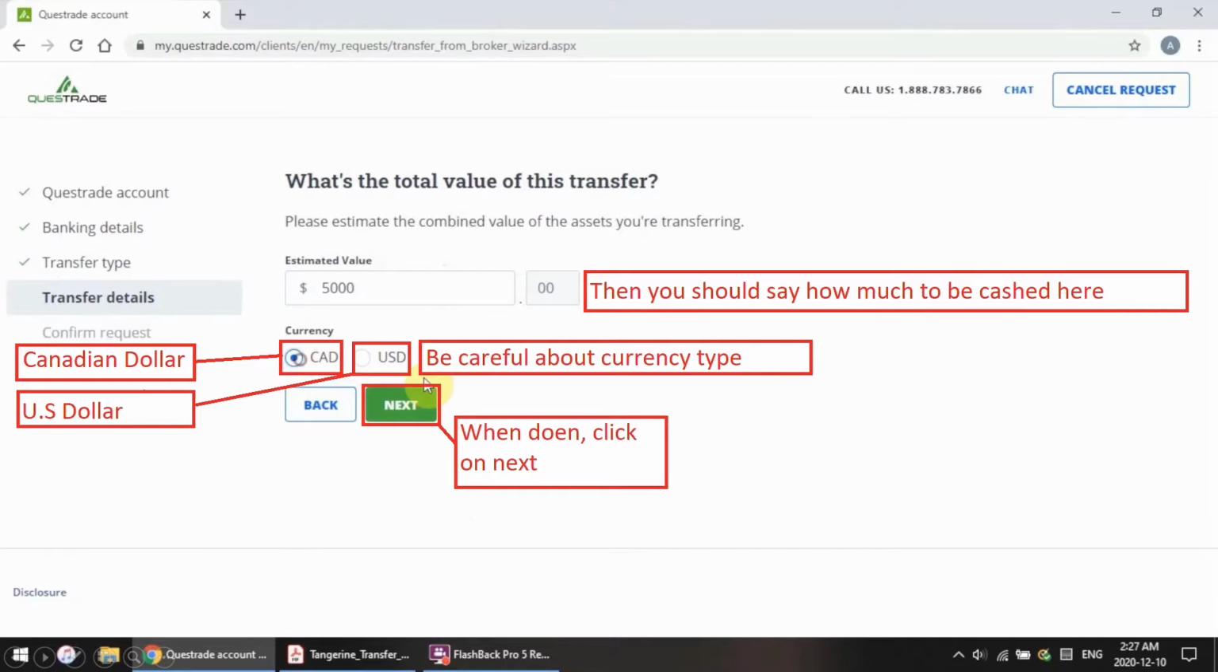So for example, imagine you have the stocks of Apple, and you know that they're worth $2,000. So you would put $2,000, but when Questrade sells, it might be even more. So no worries of that sort, it's just an estimate. And you also have to mention whether it is Canadian dollar or US dollar, CAD or USD, okay? And then you're going to click on Next.